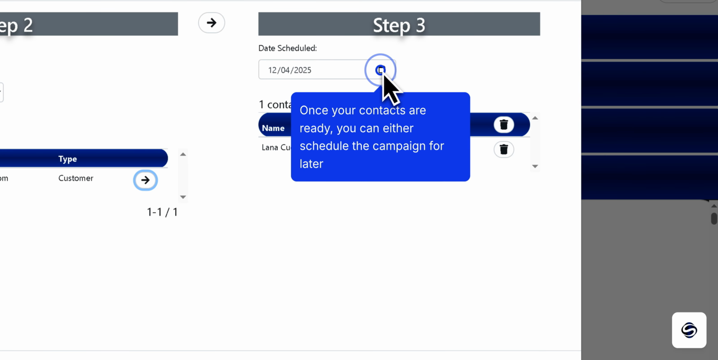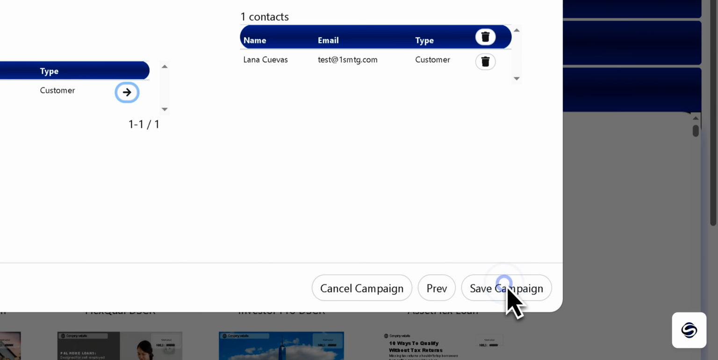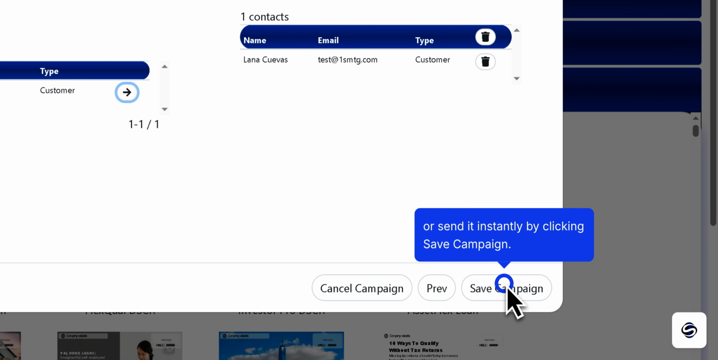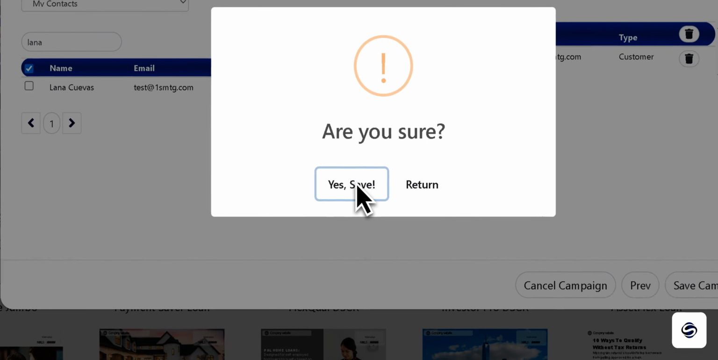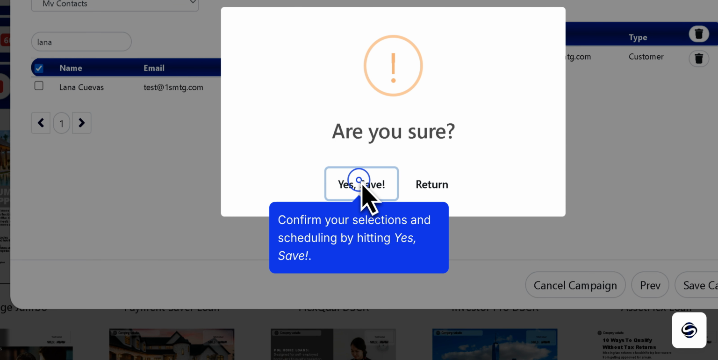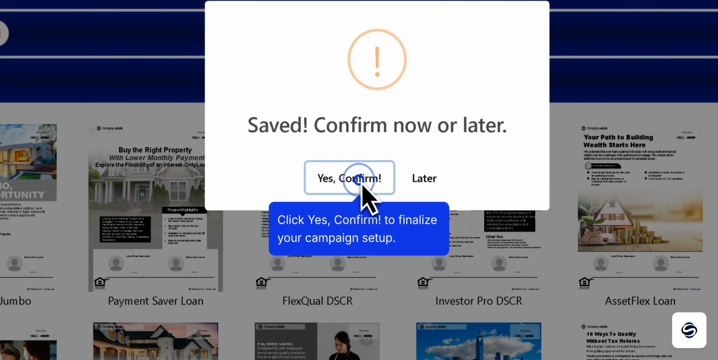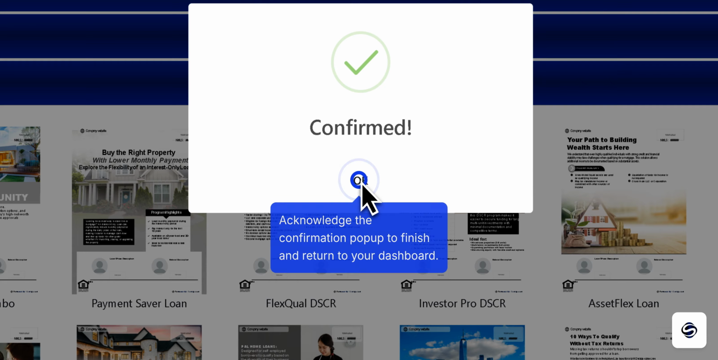Once your contacts are ready, you can either schedule the campaign for later or send it instantly by clicking Save Campaign. Confirm your selections and scheduling by hitting Yes, Save. Click Yes, Confirm to finalize your campaign setup. Acknowledge the confirmation pop-up to finish and return to your dashboard.